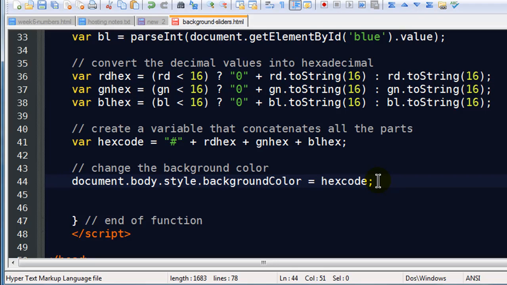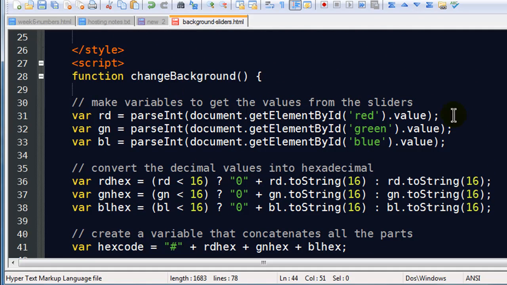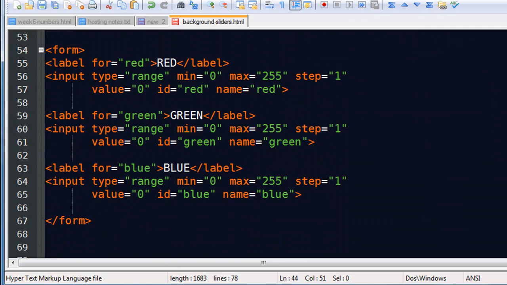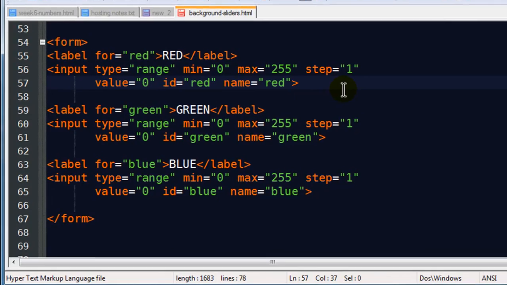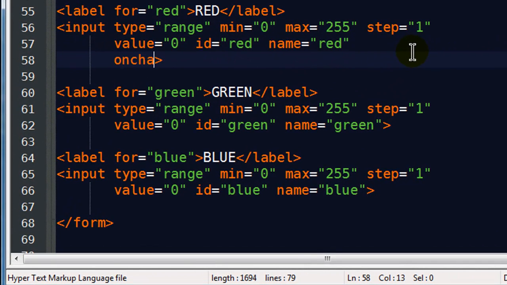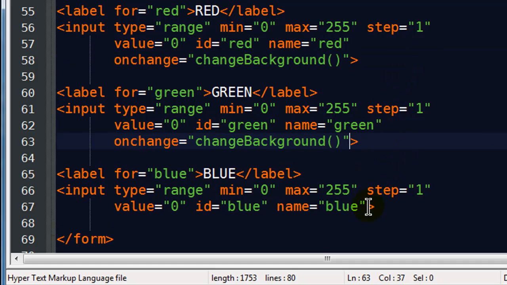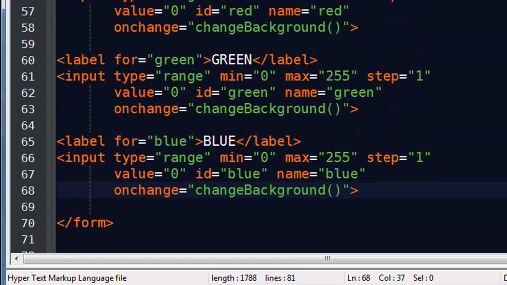Just put a little semicolon just to be consistent there. Finish that statement. Now we got to call this function. This function is called change background. So I'm going to scroll back down to my HTML, and then for each of these I'm going to put in onChange equals change background. Basically, I want to call the function whenever the value changes for my slider, and I'm going to do this for each of them. So I'll just do a copy, paste, and paste. So when any of these three sliders change, it's going to affect the background.